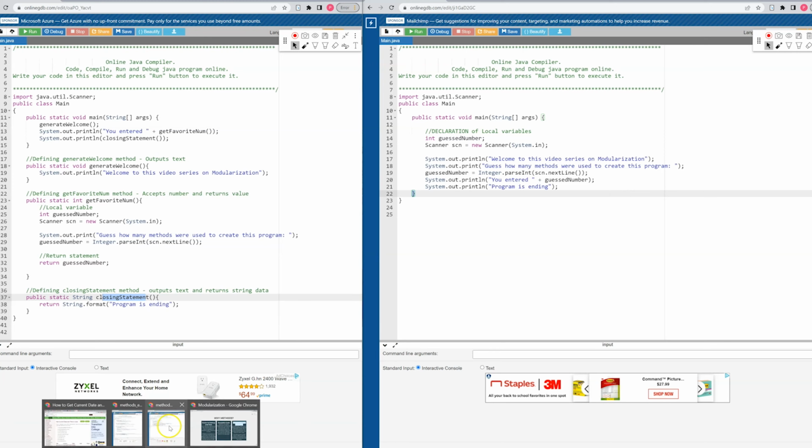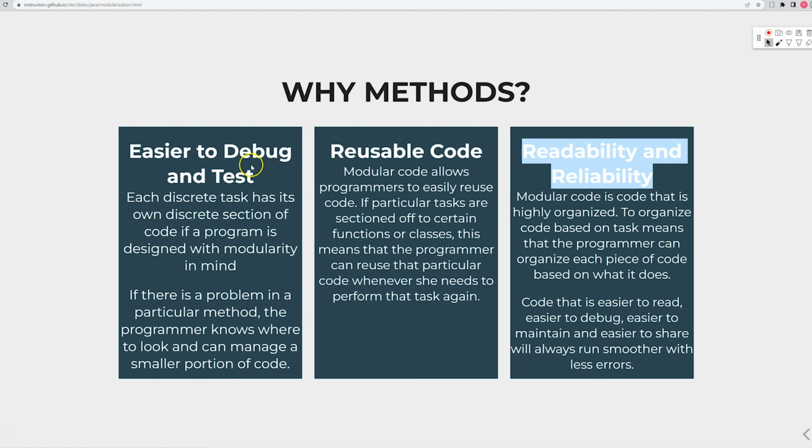So going back to our PowerPoint slide here, again, it's easier to debug and test. There's something called unit testing that we can implement into our programs and test our code. And also if you have a method that does the same thing multiple times in your program, we can reuse it. We can just call that method at any time. And then also for readability and reliability. When somebody else is reviewing your program, you can just quickly go back and see the various methods that would achieve some type of objective.